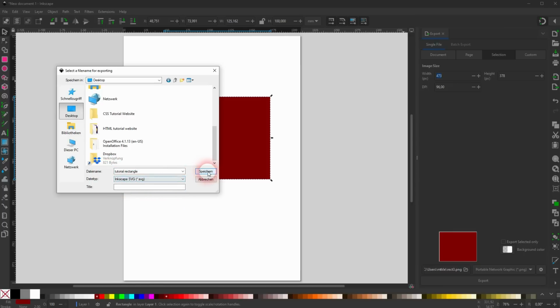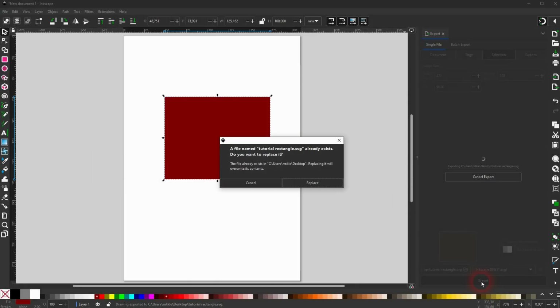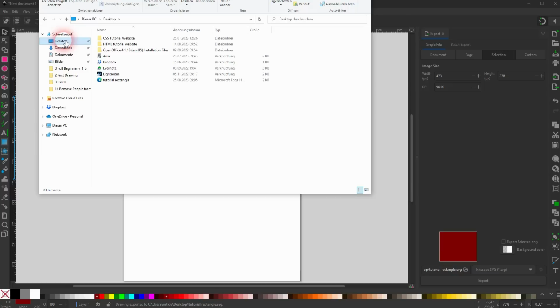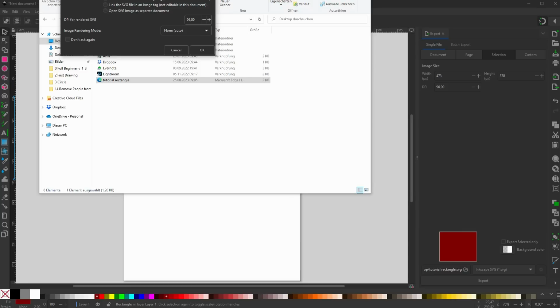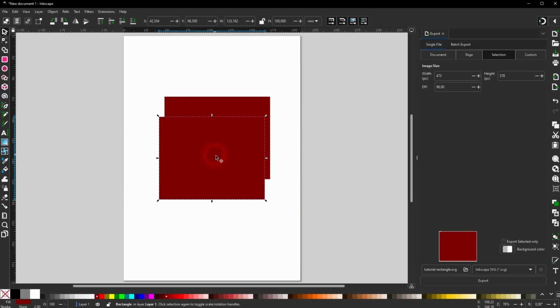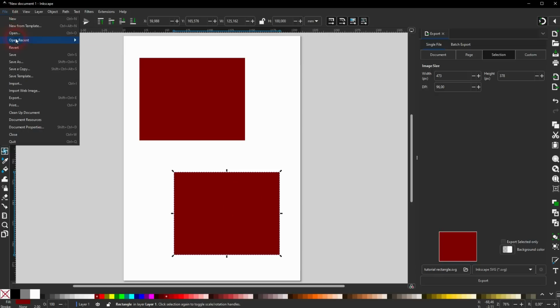I click on Save. It's automatically saved, but if you want to make sure, click on Export. Here you can see I've got it already exported, but I'll replace it. Now if I open a folder, go to my desktop, here it is. I can simply drag and drop it into Inkscape. You might see this warning message, or it's more a message that allows you to adjust the way it is imported. For beginners, just confirm via OK, and now we have two rectangles, so we've imported it successfully.